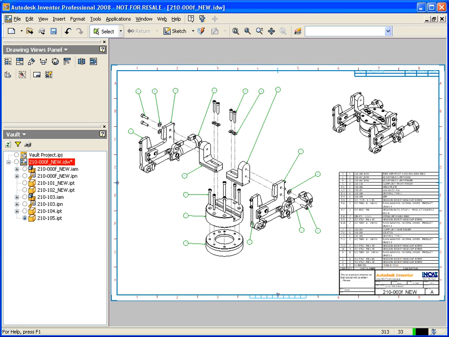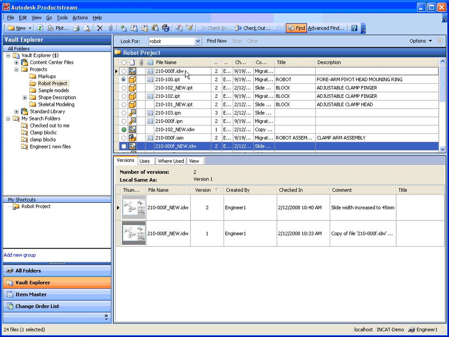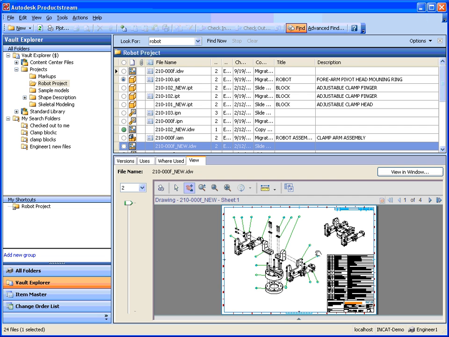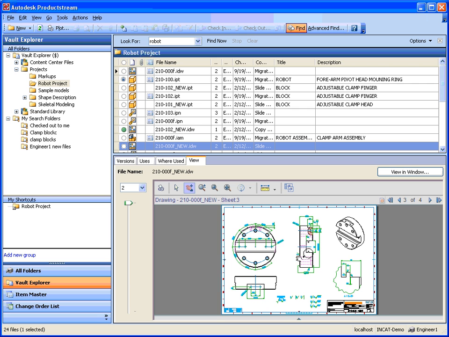Okay, switching back over to our Vault interface. We can now see that there's a second variation of that drawing created. We see our comment that we've added, and we can of course view those new drawings to see exactly how those changes impacted this second variation of the file.